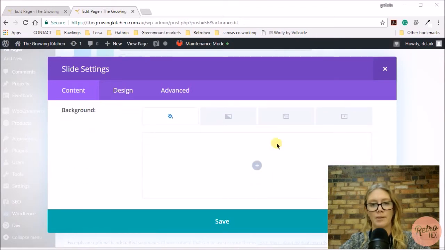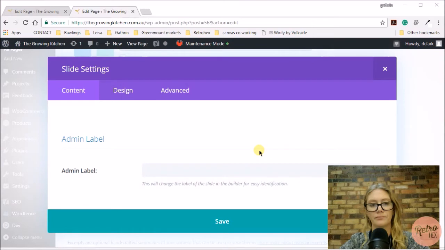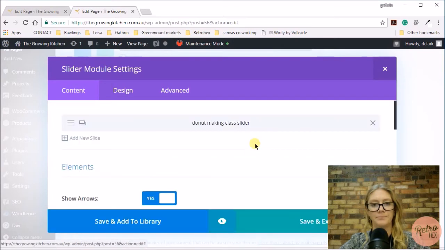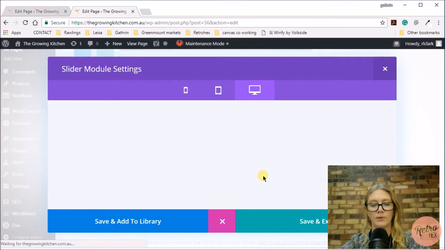Now you can insert a background image or color. I'm just going to leave it white. And here you can add an admin label and save that one. Now you can click on the eye icon to see how it's looking.